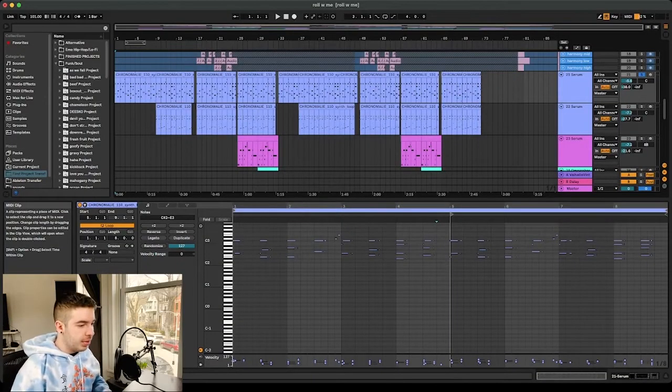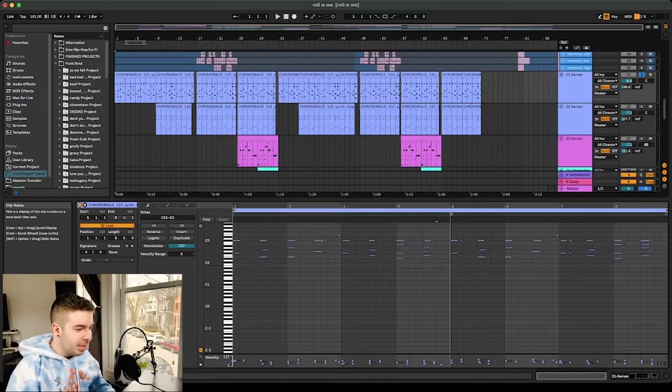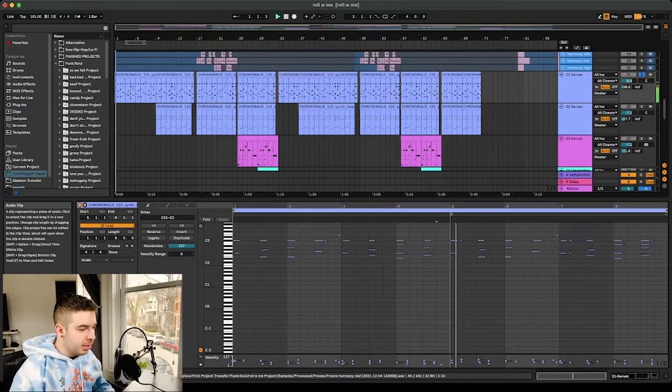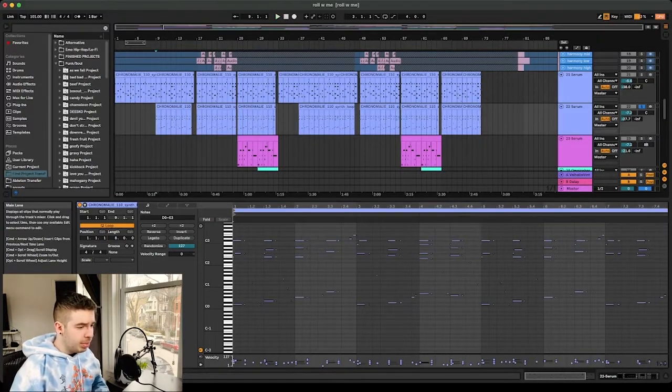So first I'm going to show you guys the chords. The main chords in the song are all from Serum. I played these out on my keyboard and they're fun, light, and bouncy. And then I gave it a bottom layer with a more electronic-y feel to it.